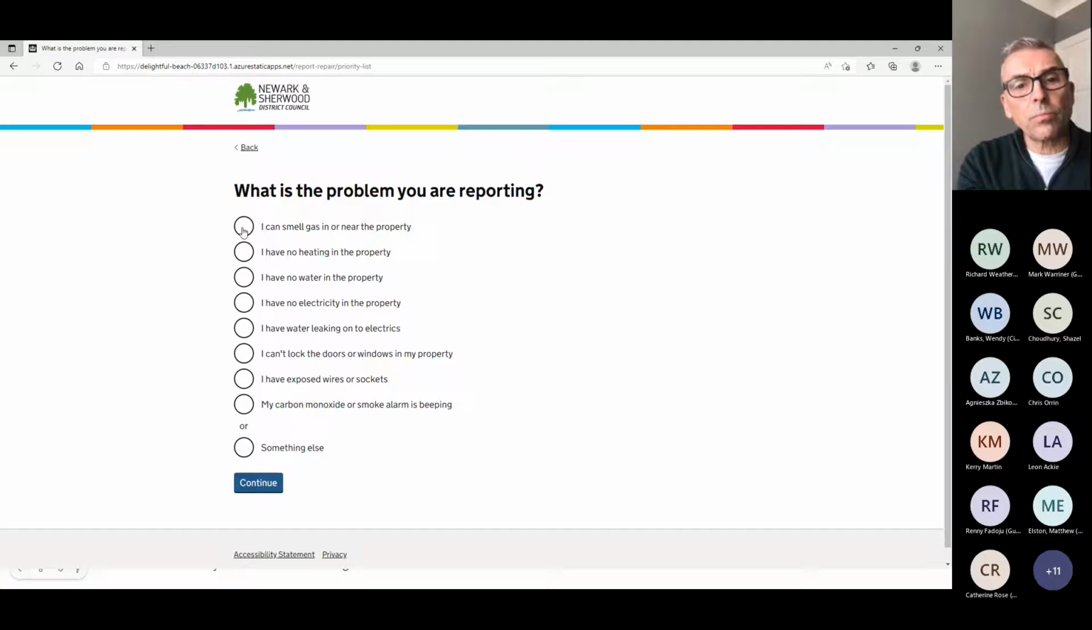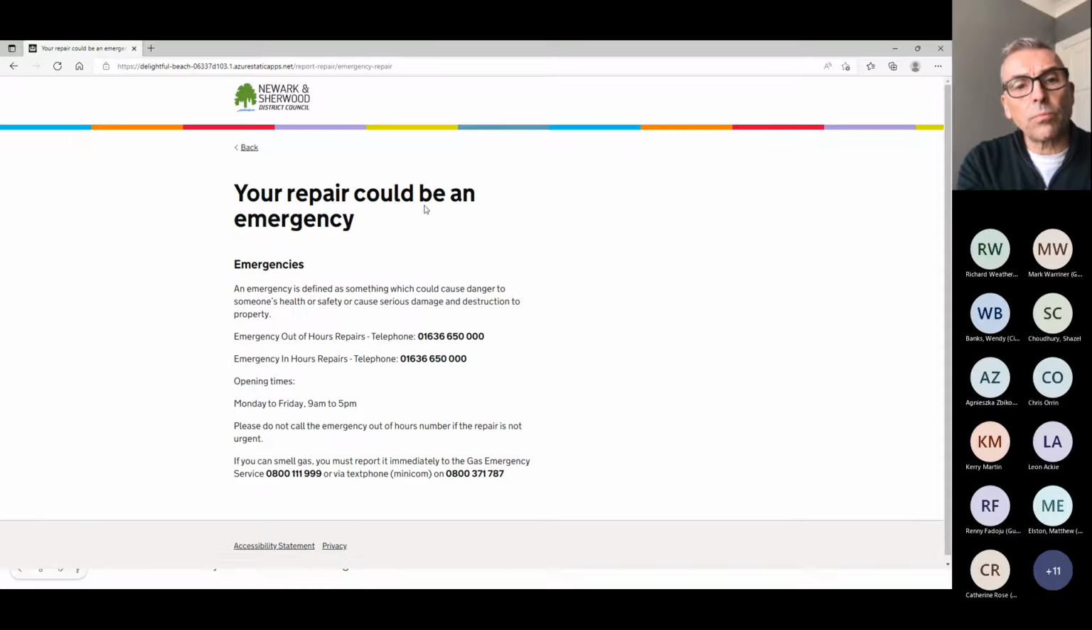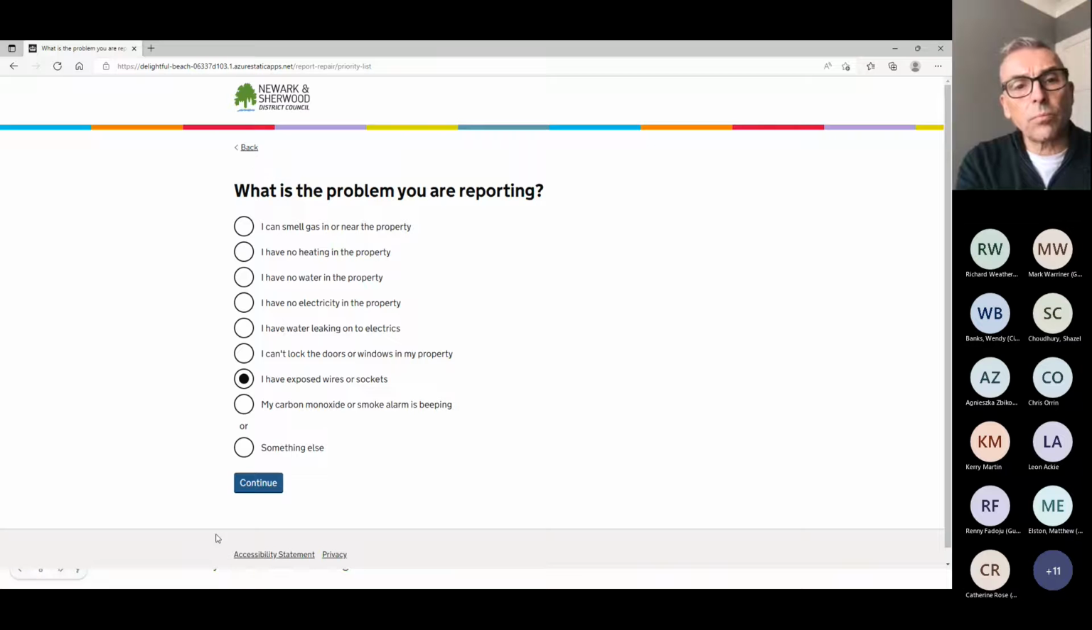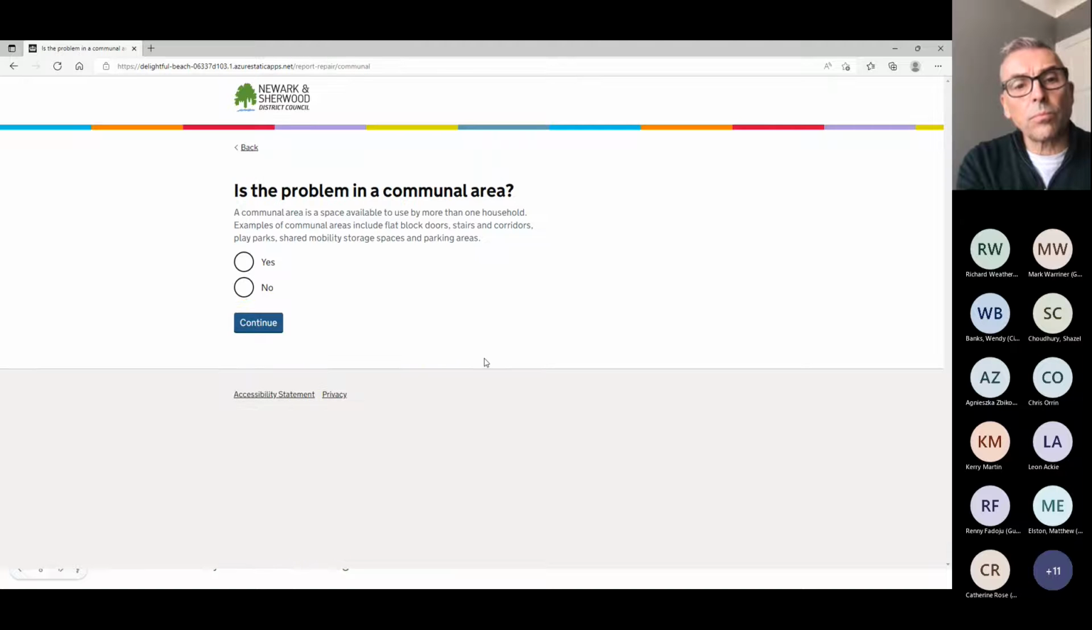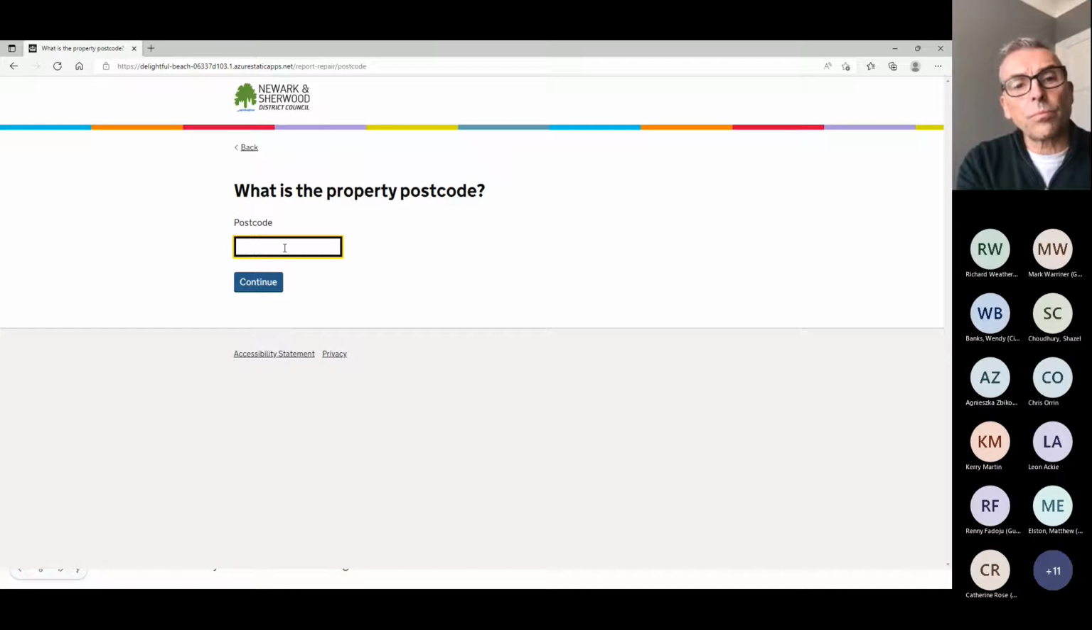As before, when you go through, you're routed out straight away if you've got something that's urgent, so that you can end up being advised that it's an emergency rather than wasting your time filling in loads of screens only to be told to ring in. So generally, if you've got something else, that's when you continue on. Again, it's just a reminder: is it a communal area? And property postcode, 24OEL, if I remember rightly.